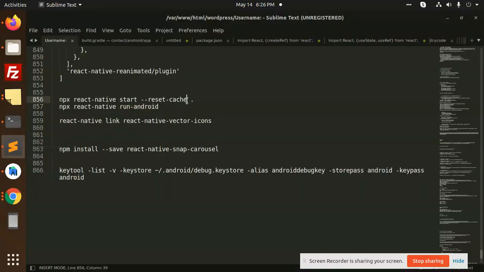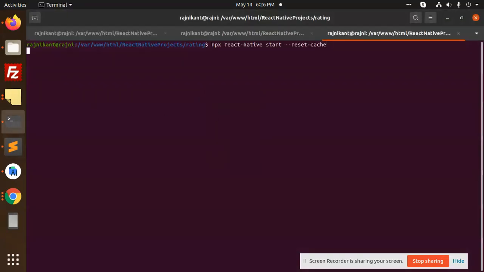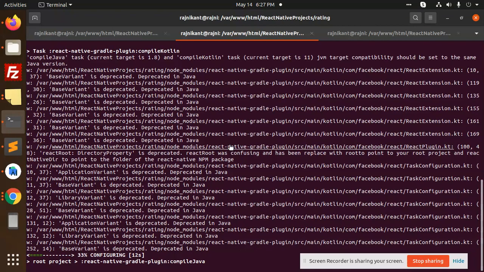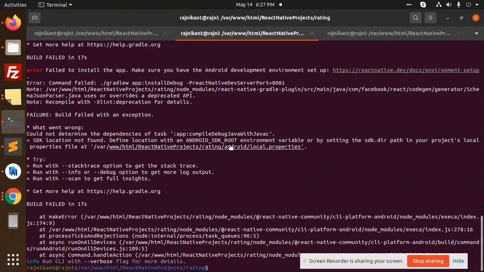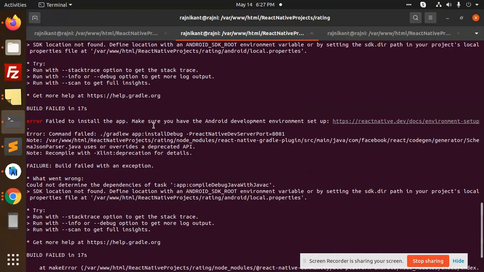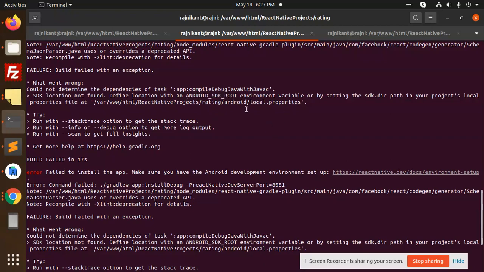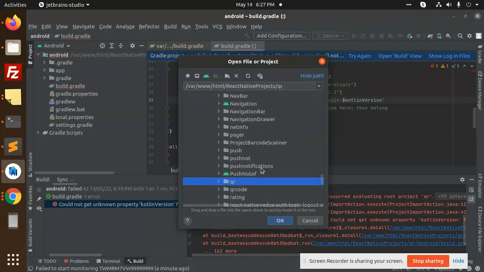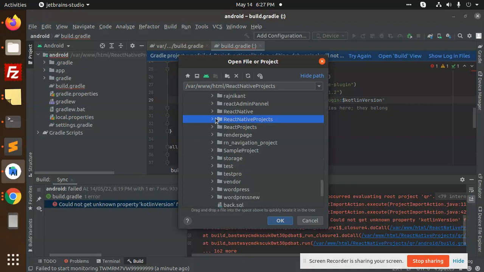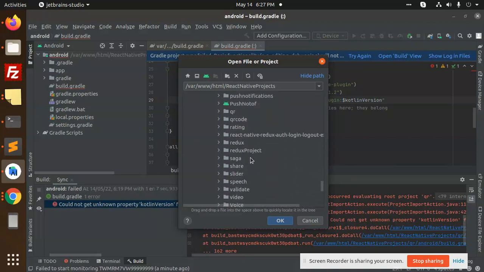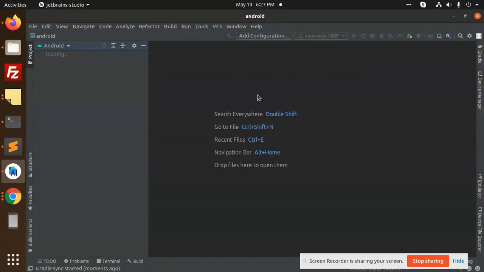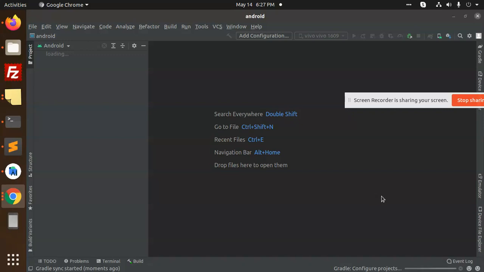Here we are going to run the default server also at the same time. What happened here? Okay, the SDK root environment. So don't worry, we are going to make the build from Android Studio. It will generate that one. This is the rating. Let's open this window. So we'll start syncing the project.